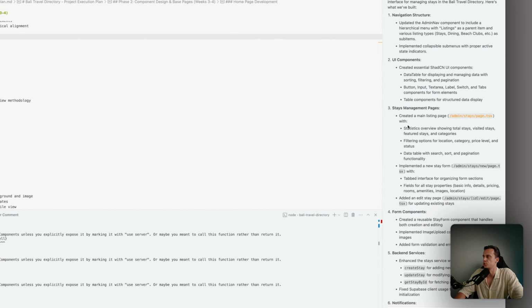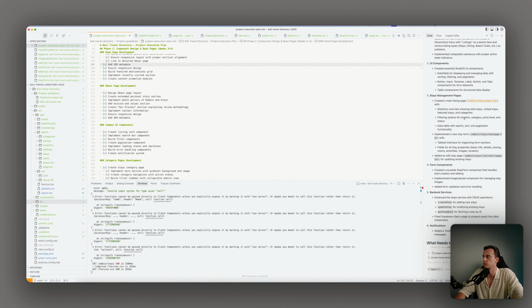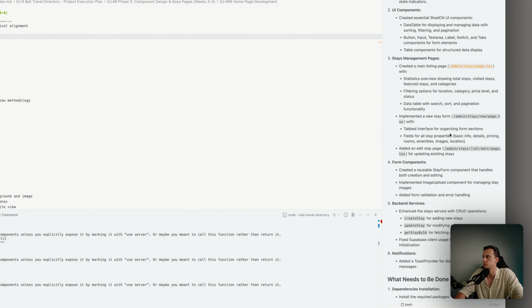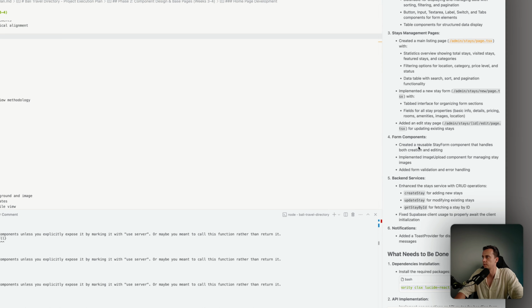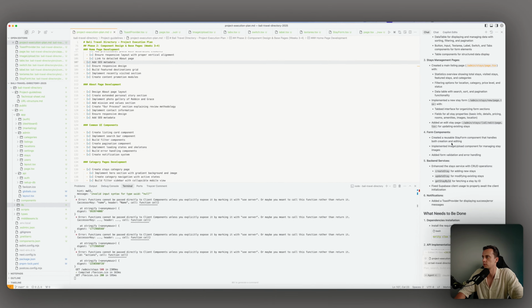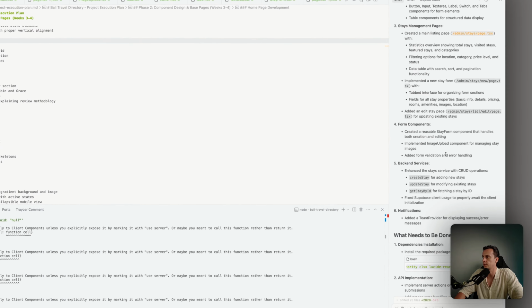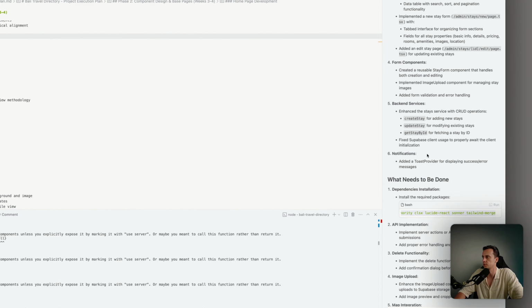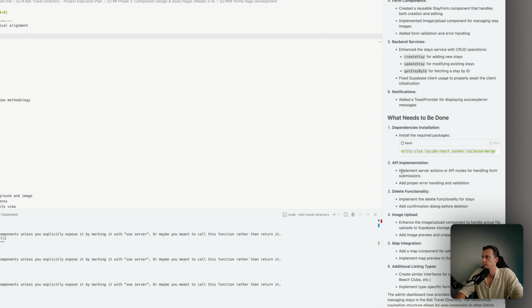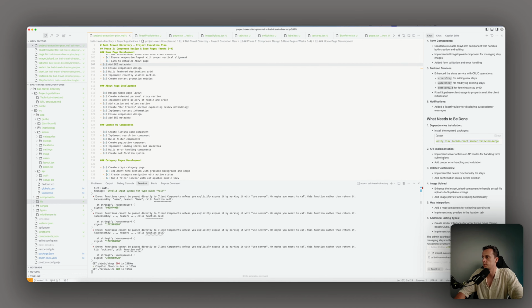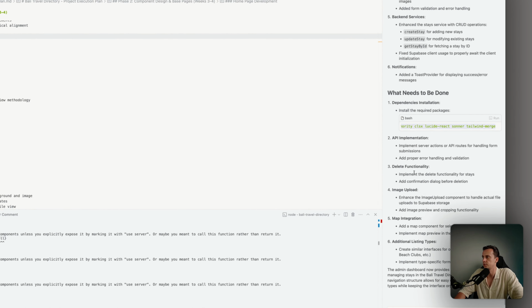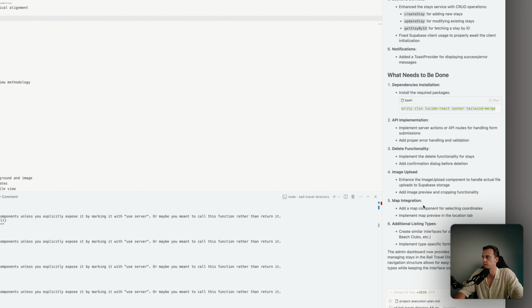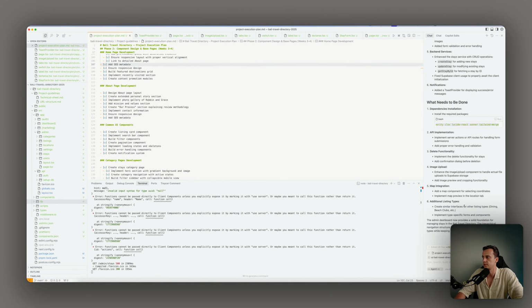Main listing page, view, total stays, visited stays, future stays, categories, filtering options, data table with search and sort. New stay form, added stay form component, reusable stay form, implement upload, added form validation, created the backend services. What needs to be done: implement server action or API routes for handling form submissions, add proper handling and validation, delete functionality, image upload, map integration, additional listing types.